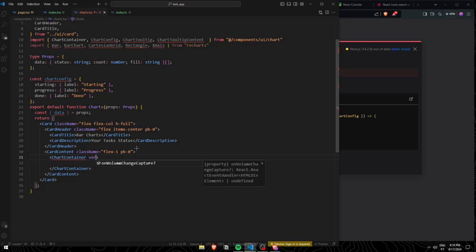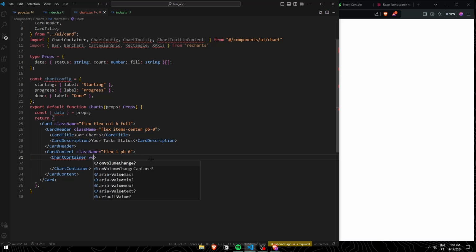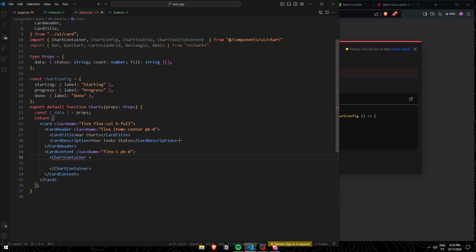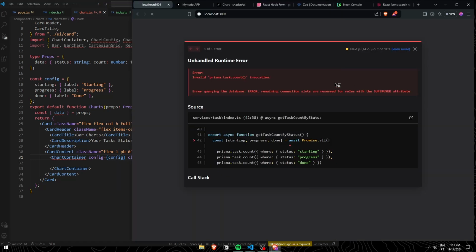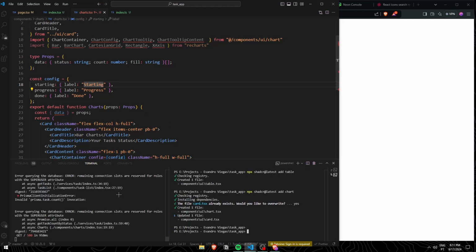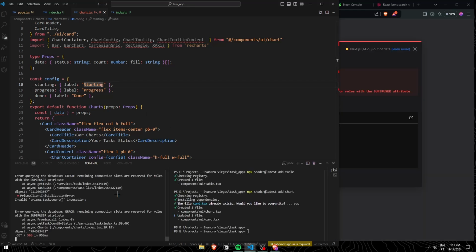And then here on the chart container we have to pass this vertical right here. So in the chart container we have to pass the config. The config is the chart config, we can just name config like this. So pass the config like this, and then it's going to have a class name of height full and width full. Okay, let me just restart the server so we can see our app working.